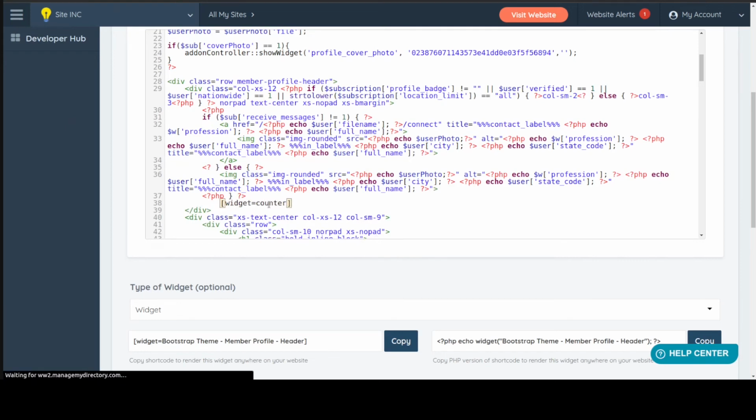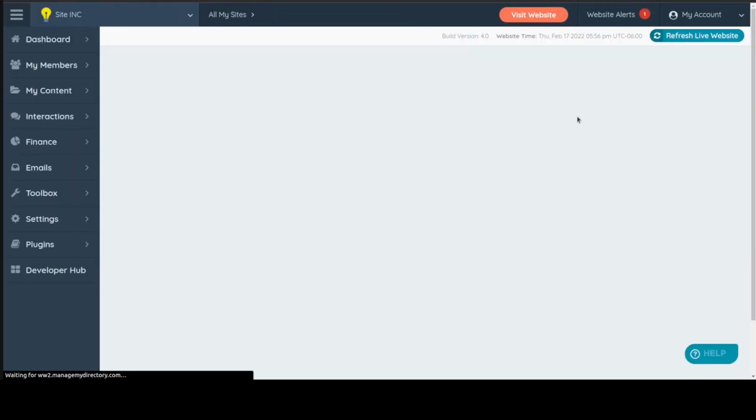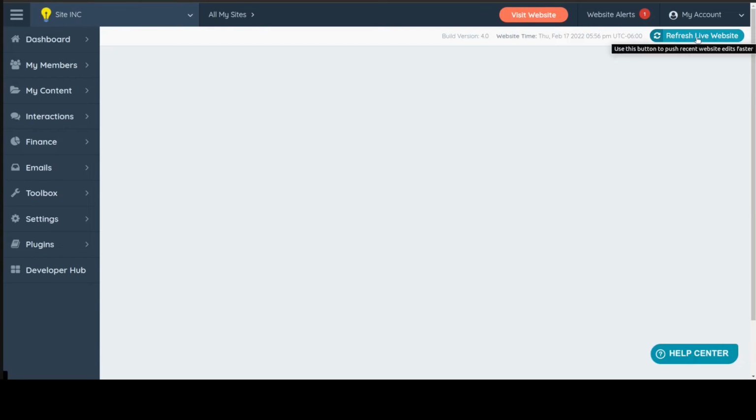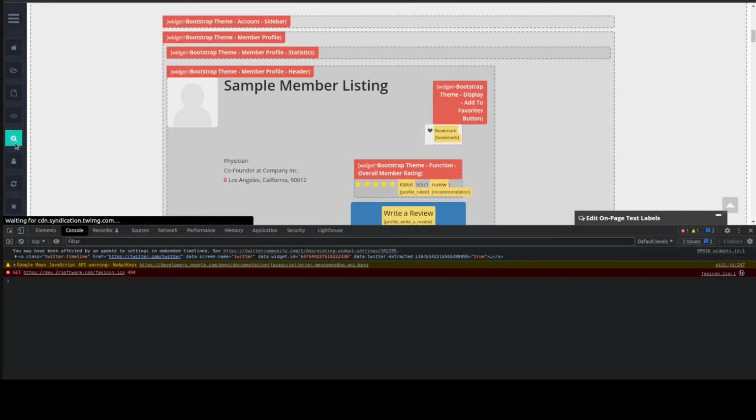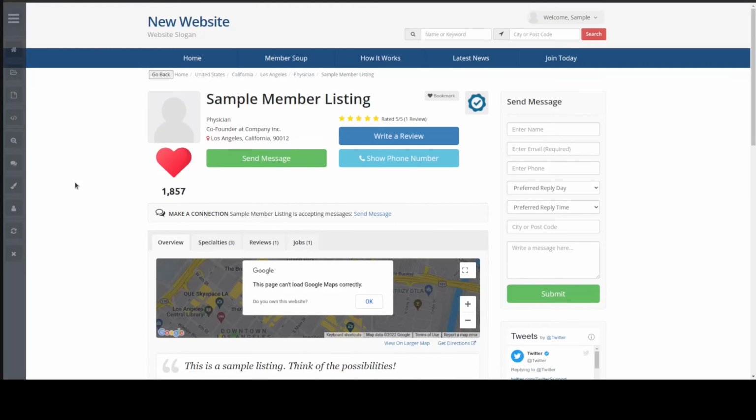Widget equals counter. Refresh. Cache. And let me remove the widgets so we don't see them. See what's gonna happen. There you go. See? So now this member can see how many views they have. Wow, my God. It has so many views.